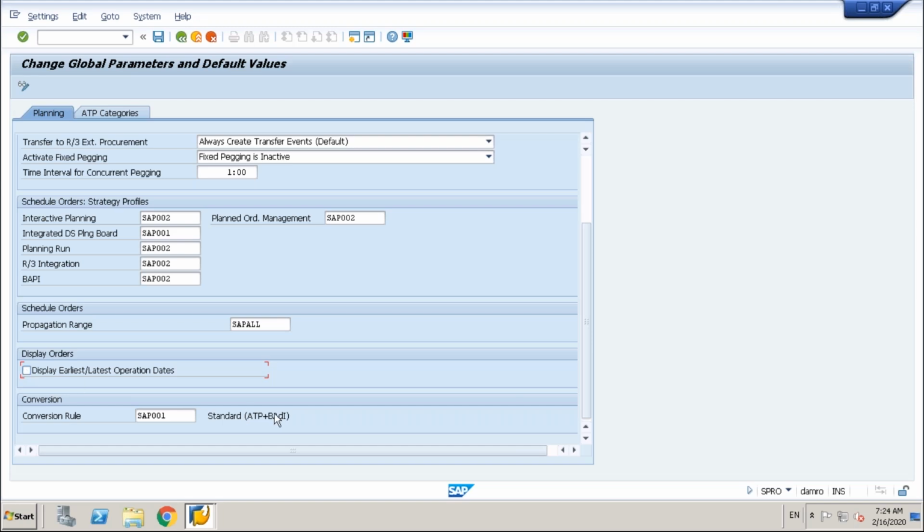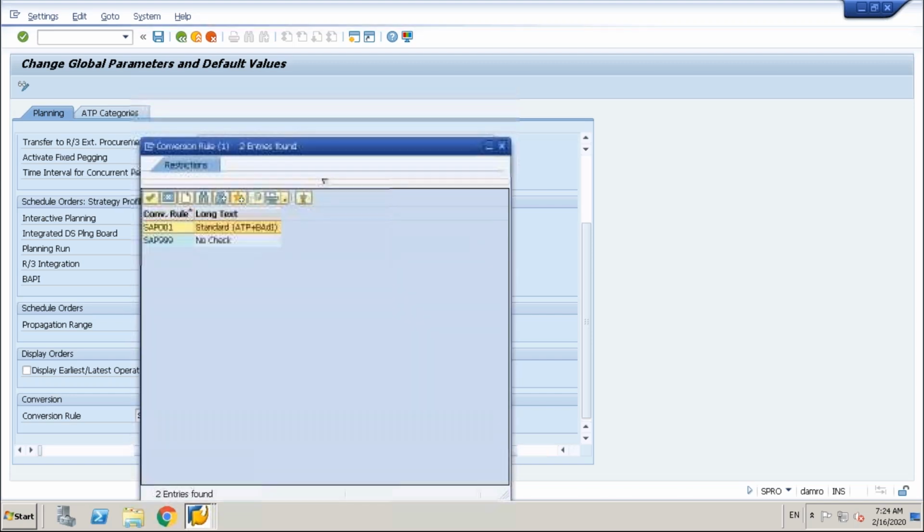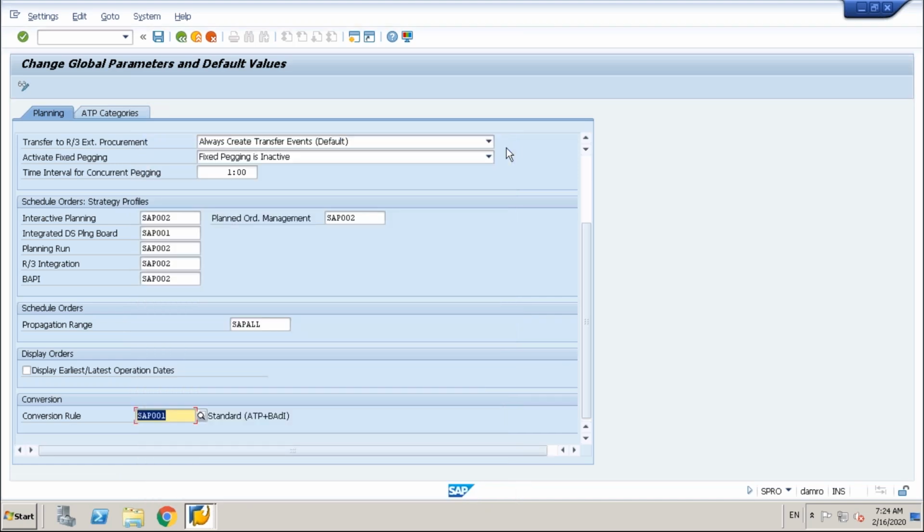Yeah, and also you guys remember yesterday I had told you about the conversion indicator, conversion rule, the missing parts list in the product master. When you convert a planned order to a production order, the missing parts list will pop up. And if you don't want that, you can say SAP 999, no check. So instead of doing it for every product, you can leave that field blank there and do it here. So for every product, it will ignore missing parts when you convert a planned order to a production order. Basically it doesn't do any check when you convert.